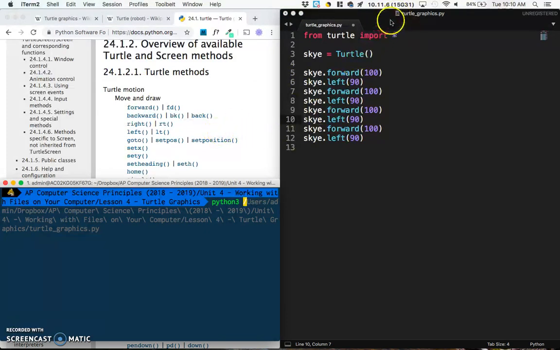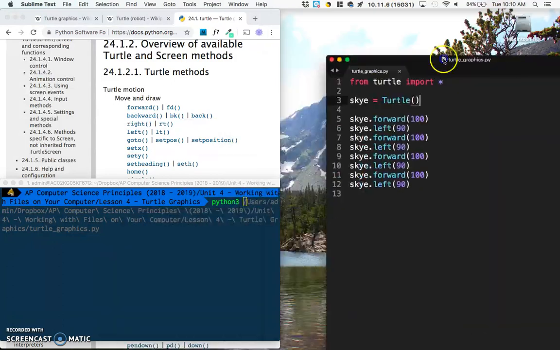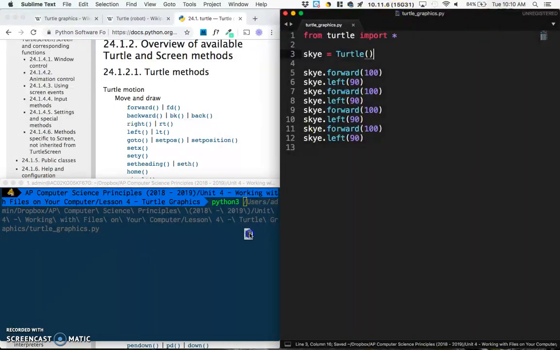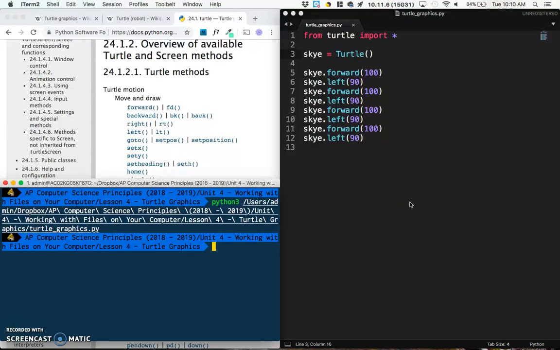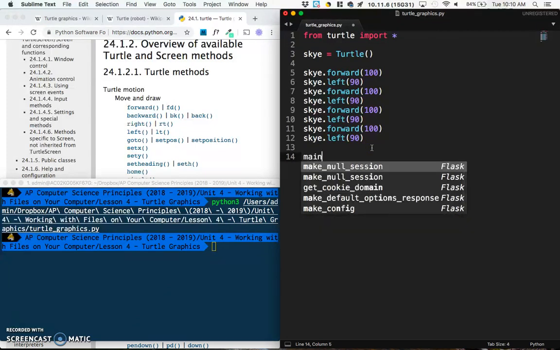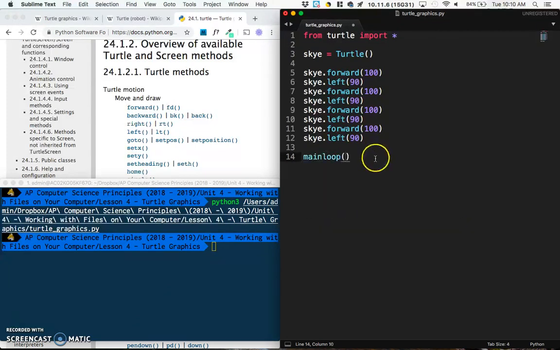Oops, I forgot to save this. Here we go. All right, we press enter, and you can see Sky crawling around doing all of these directions. It's a little tricky to see because the window disappears at the end. So to prevent the window from disappearing, for turtle programs, we're always going to end with the function mainloop. What the function mainloop does is it creates a loop that keeps that window open in the background so that it doesn't disappear.